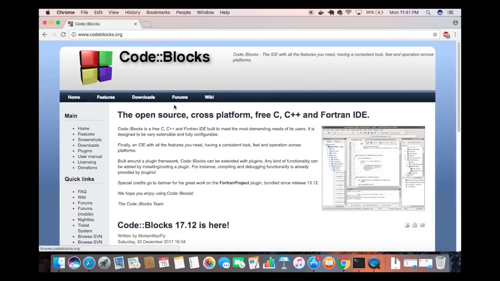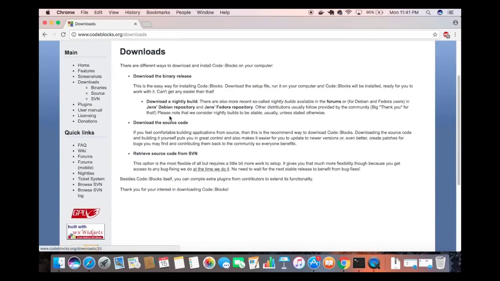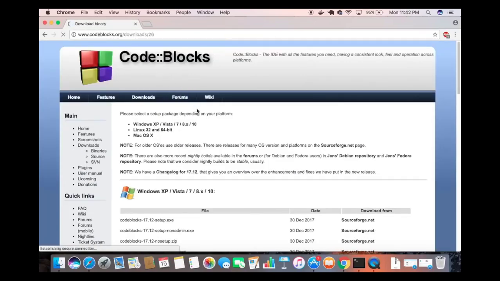So we are going to click on that link, and then we can directly click on downloads, and here you will be able to see different kinds of downloads, right? So we want the download of the binary release, so we are going to choose the first option which says download the binary release, and once you click that link you will be redirected to this page.